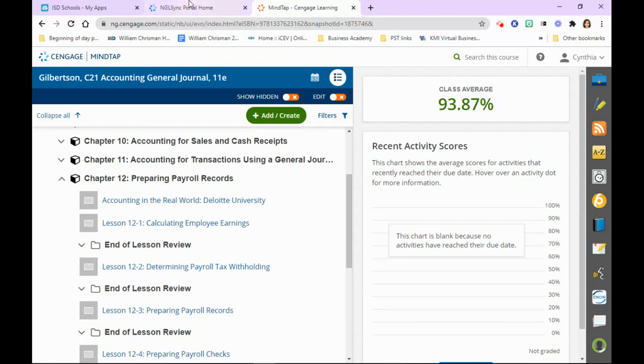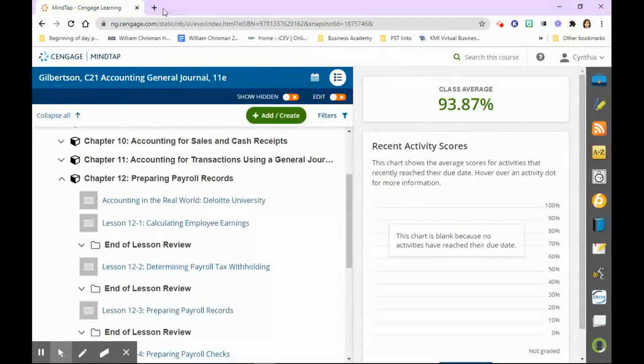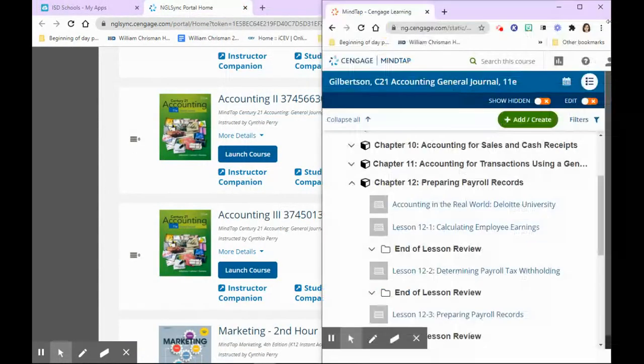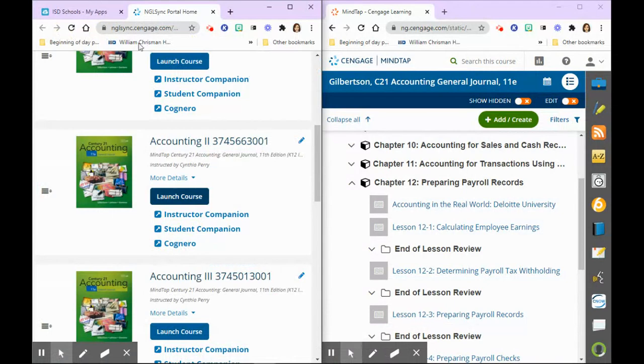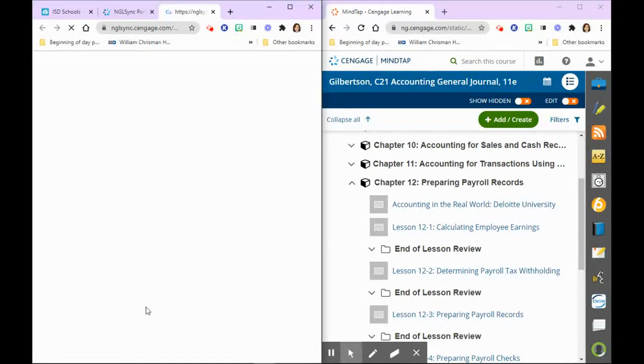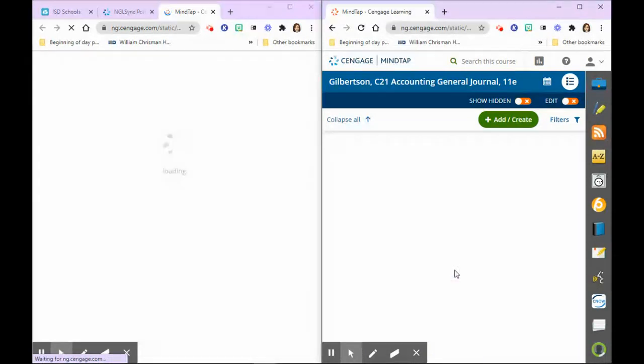And so the easiest way to do it up here for your tabs, if you take the tab for your Mind tab, drag it all the way over so it makes its own window, then you can drag that over and it gives you half a screen. Then if you come back onto your other tabs, you can just open up another Mind tab window by launching course again. And so you can pull the reading up on one window, my 12-2 determining payroll withholding tax.